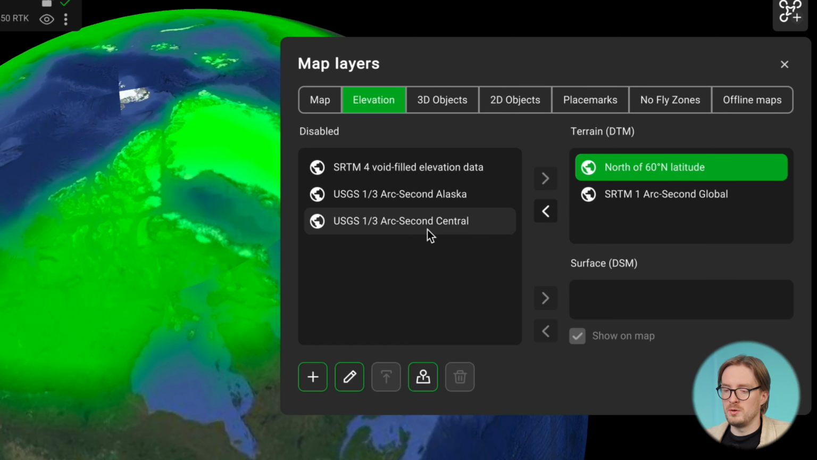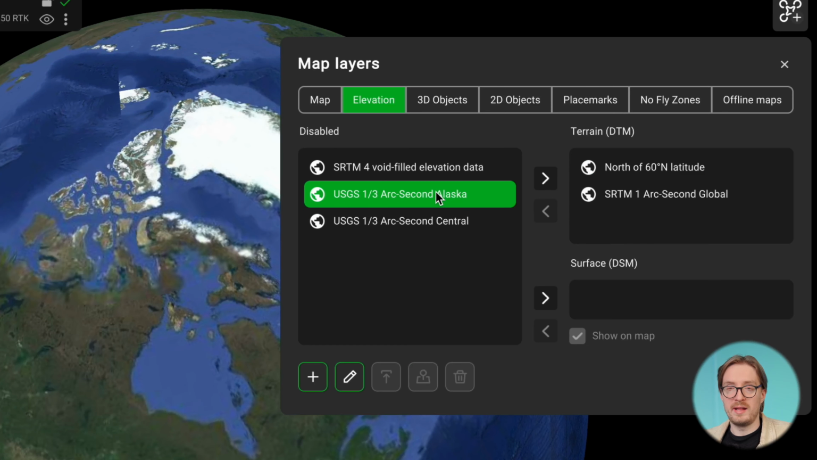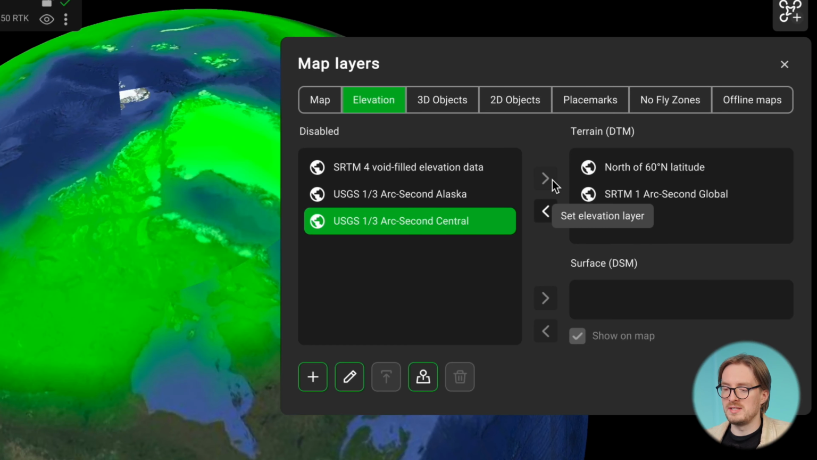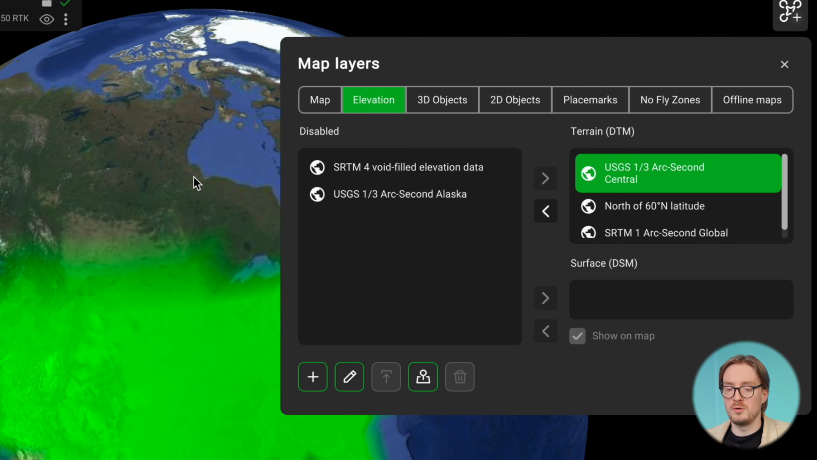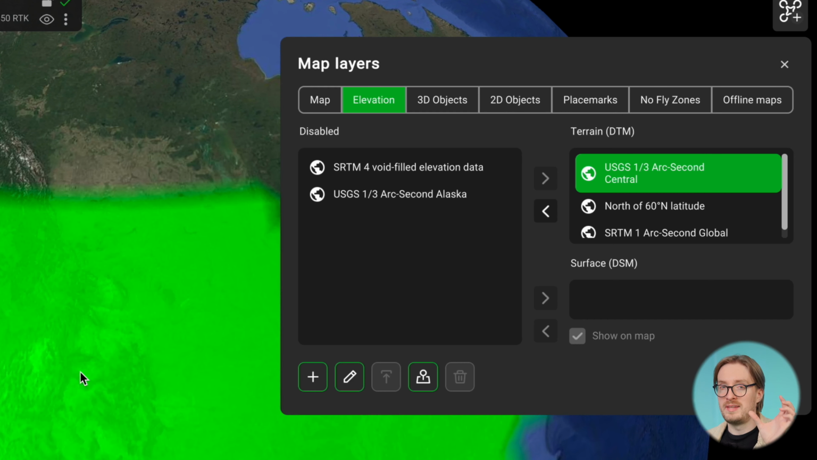So this data is 3 times more accurate than the default SRTM 1 arcsecond data, as you probably might have guessed. In case you are in the United States, I highly recommend you enable one of these layers so you can utilize it. For example, if you're located in the central United States, you can enable this UgCS 1/3 arcsecond central data, and this will give you 10 meters between two elevation points, while 1 arcsecond data gives you 30 meters between two elevation points.